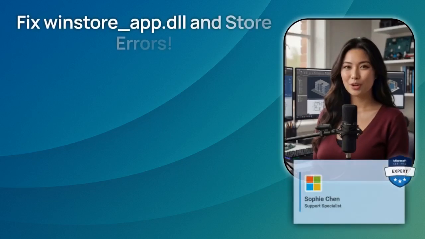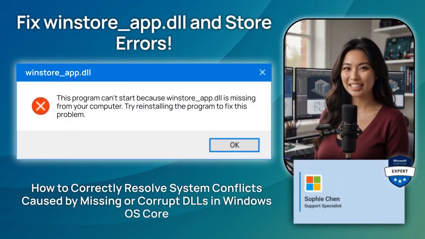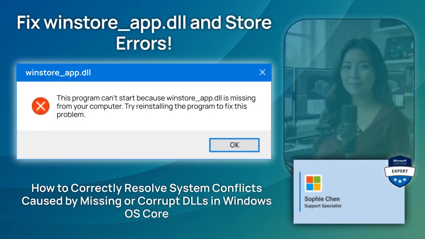Is Windows failing to load because of the Windows Store App Library DLL? I'm Sophie Chen, a senior Windows support engineer. I've diagnosed the corruption and have the fix ready.